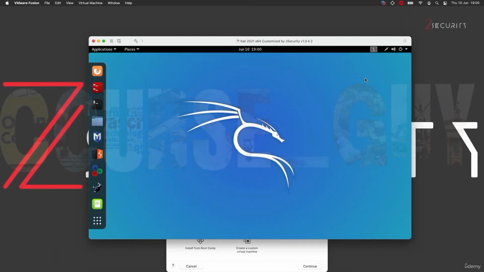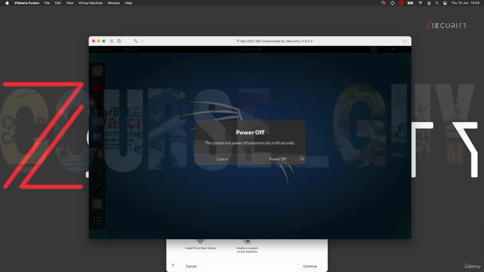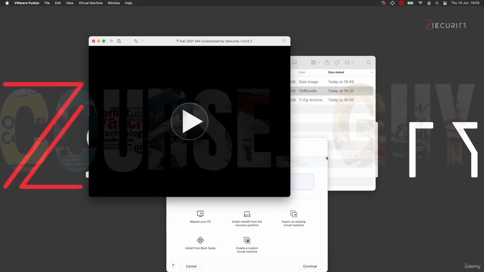And to turn off Kali, you can simply click here, go to power off and power off. Click on power off one more time, and the machine will shut down.